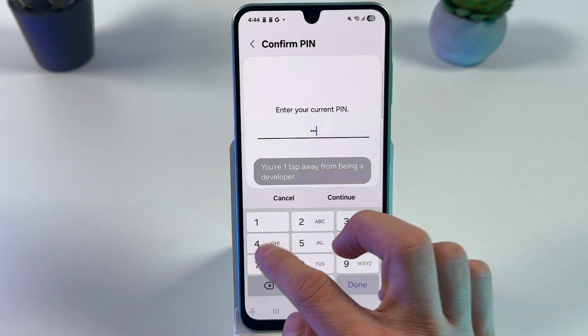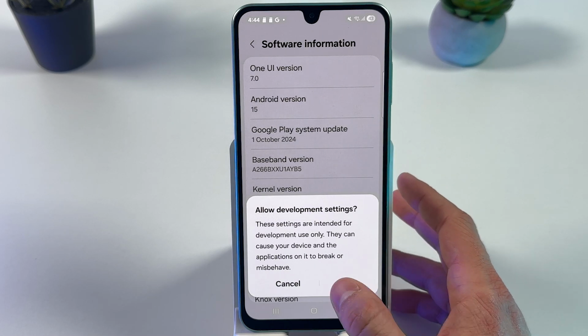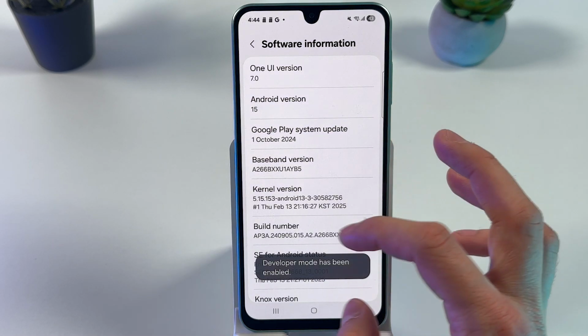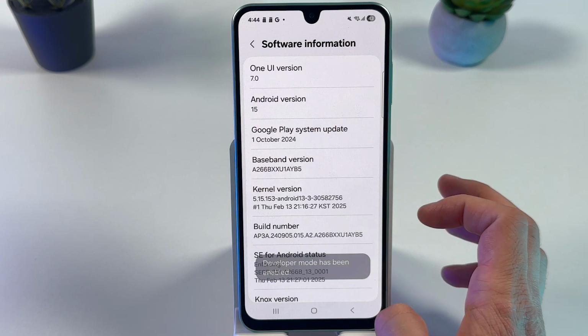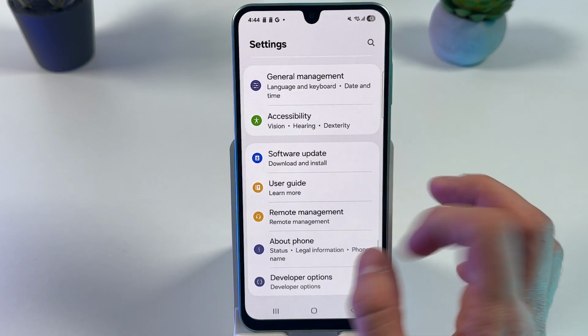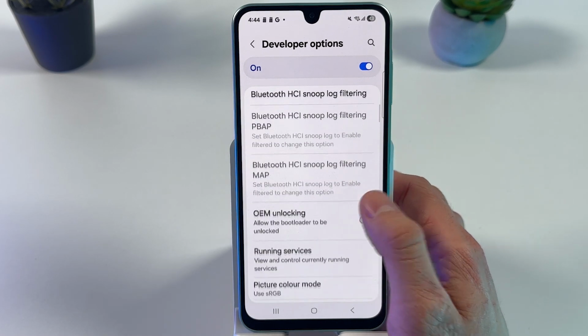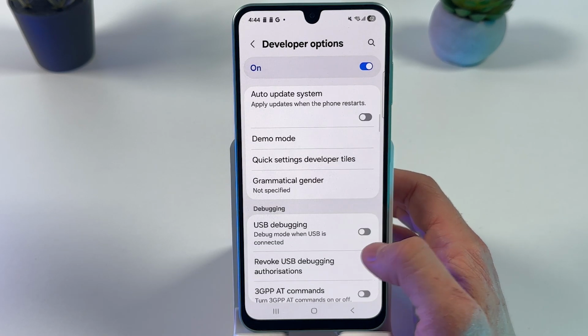Enter your current PIN, press continue, and give the permission to allow developer settings. Now we've got a pop-up message that developer mode has been activated. So let's go back to our settings and locate our developer options. Great. Now we gotta locate our USB debugging option.